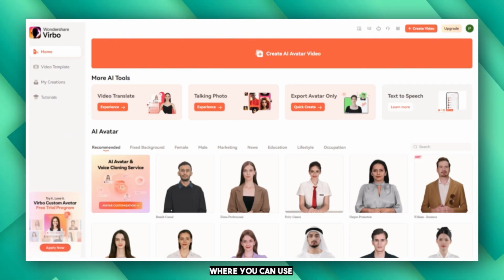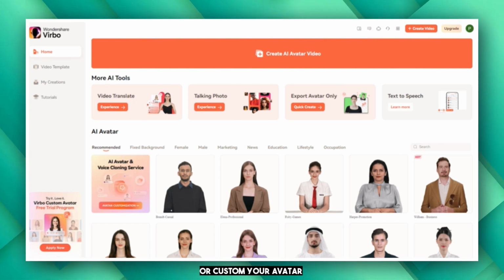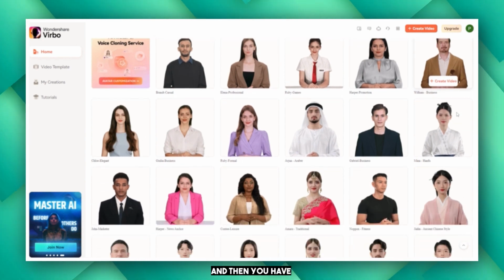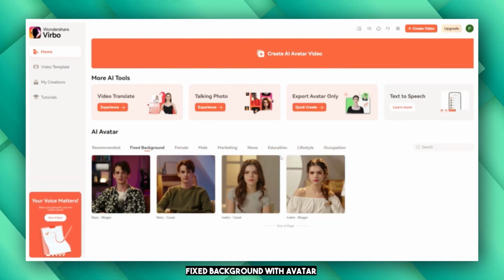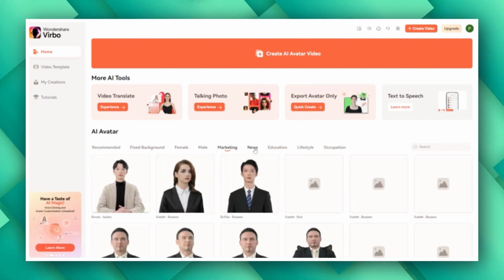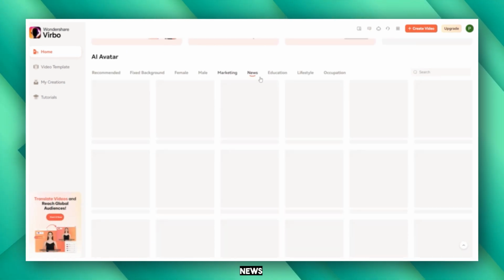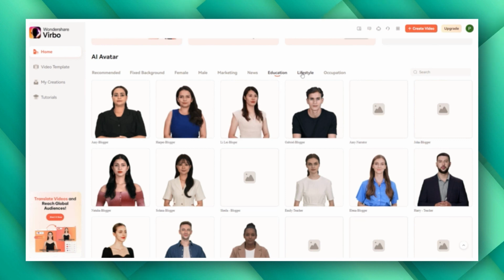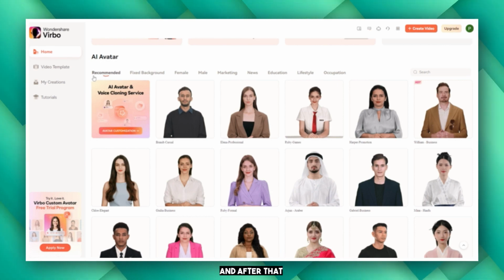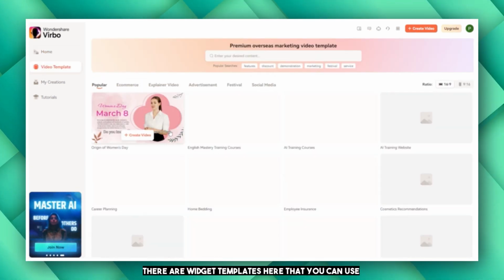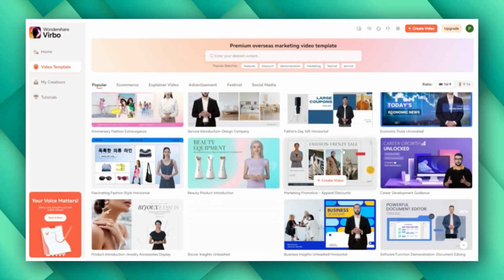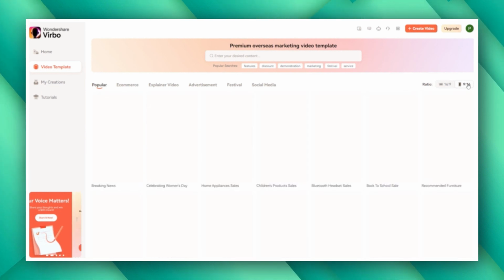Wondershare Virbo, where you can use or customize your avatar. So there are avatars here that you can use. And then you have fixed background with avatar, or female, male, or marketing related, like this, news, education, lifestyle, and occupation. And after that, there are video templates here that you can use. Also for mobile, like this one.